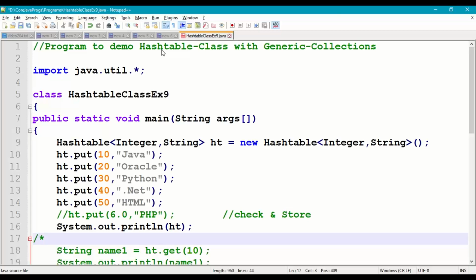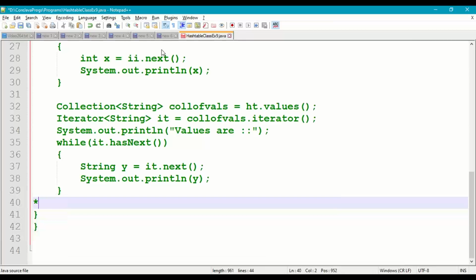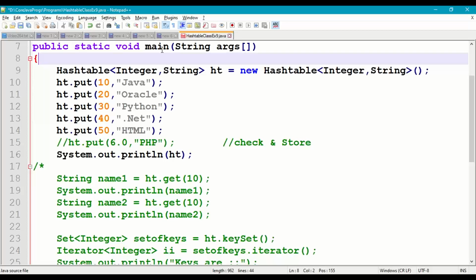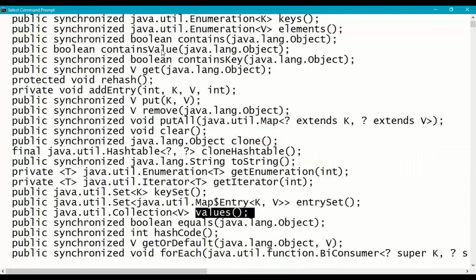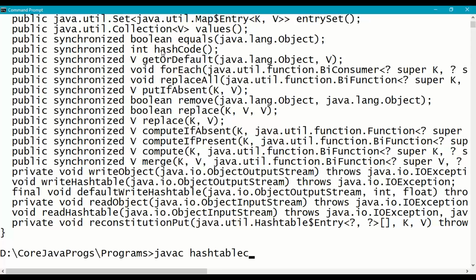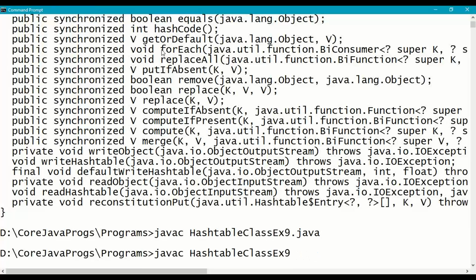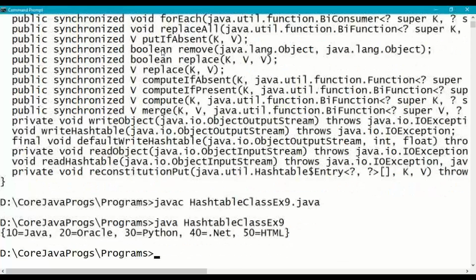So we'll execute till here. So put comment for the remaining cases. Right. So print hashtable. So save this. Come to the command prompt. So compile the program, HashtableClassExample9.java. Right. No error. And then run it. So we got 10 Java, 20 Oracle, 30 Python, 40 .NET, and 50 HTML.